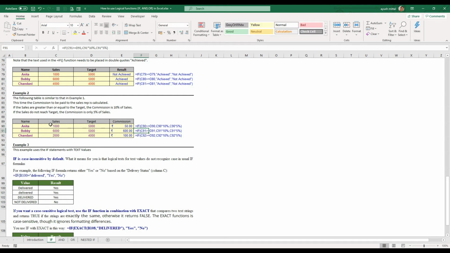Okay, so moving on to the example. Here for Anita, again the sales value is 1000 and the target value is 5000, so her commission is 50 rupees. For Bobby, the sales value is 6000 and the target value is 5000, so he has achieved the target, so his commission is 600 rupees. Similarly for Chandni, the sales value is 2000 and the target value is 4000, so she has not achieved her sales target, so her commission is 5% of 2000, that is 100 rupees.